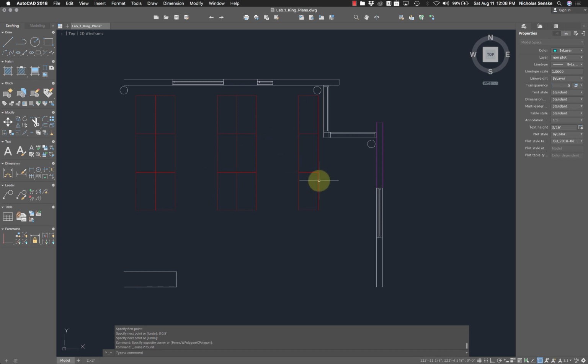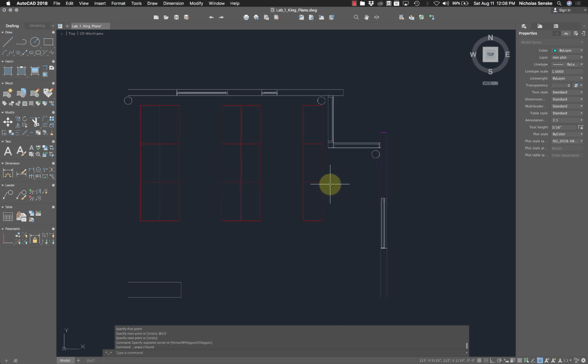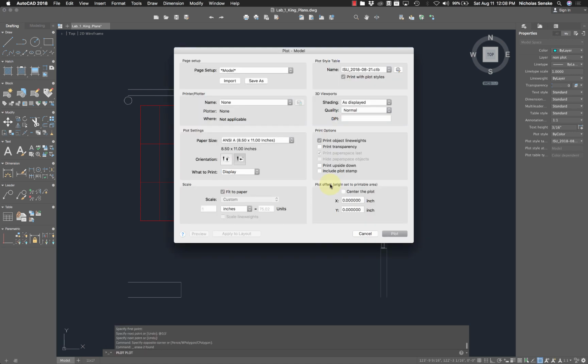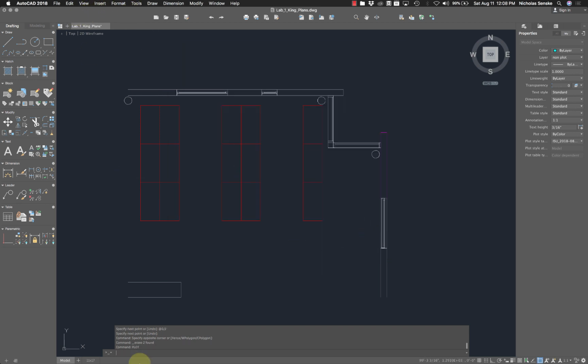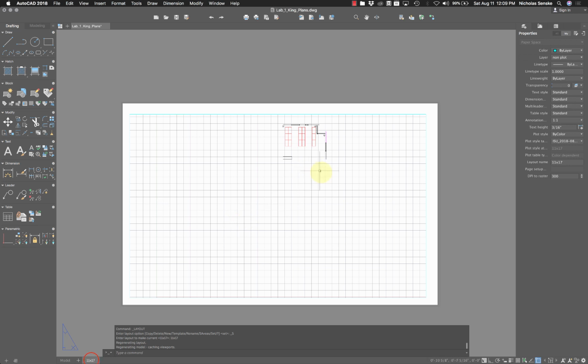But what I've shown you right now is a good way to give you the basics. Okay, the last thing I want to talk about is how you start to set it up for printing, because we're going to print these to look at them. So like I talked about in the other video, you're going to go to the plot command. It should already be set up with the class plot style table. If it's not, that's a problem. I'm going to go into the layout. I have an 11x17 layout. It's already set up.